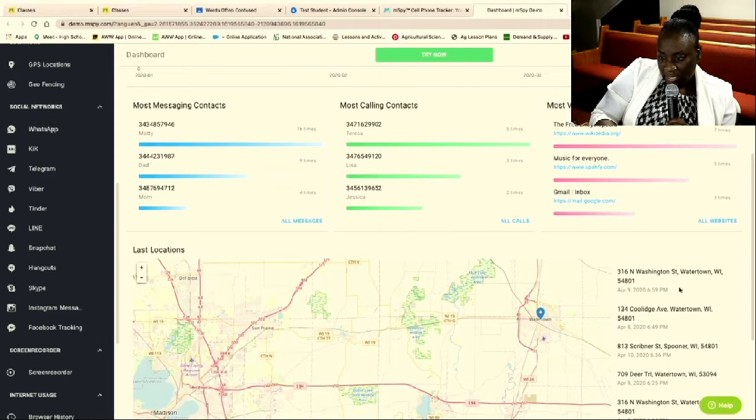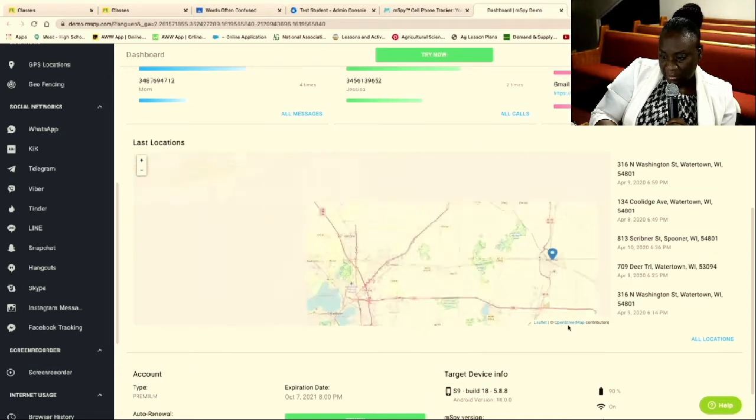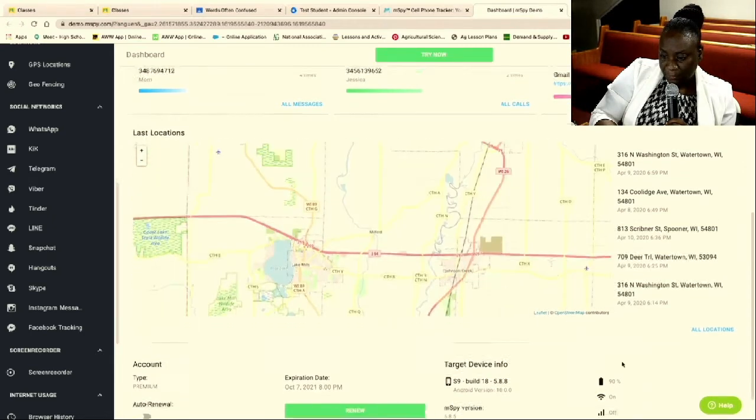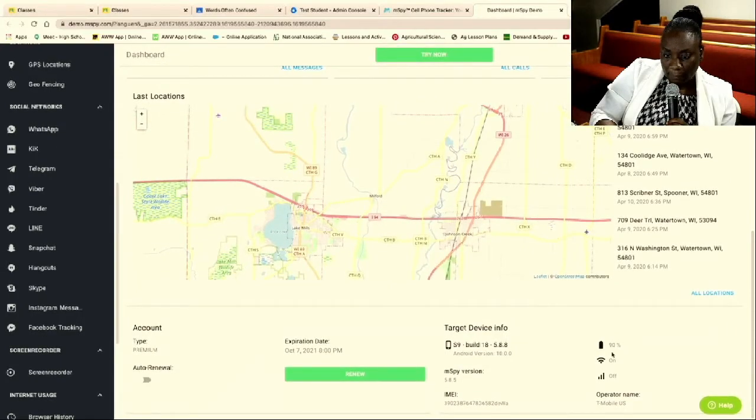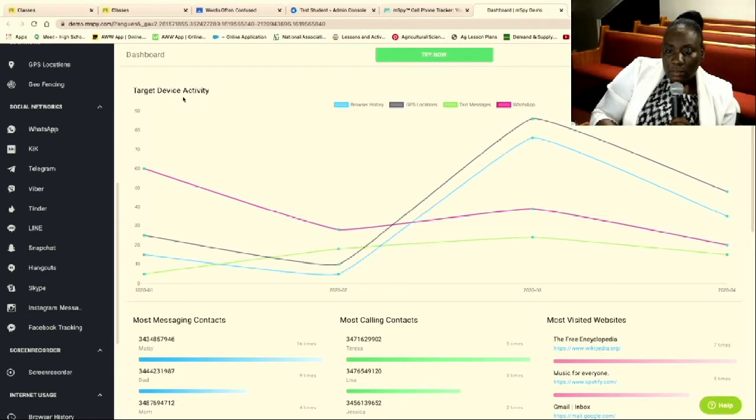Location, checking location, so you know where the child went. Okay, went straight to school, went straight back home, did you stop on the way? You're able to see all that information. So overall, it gives you the target device activity: browser history, GPS location, text messages, and social media.